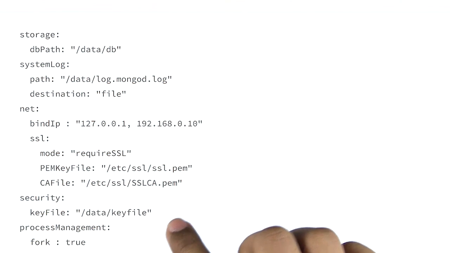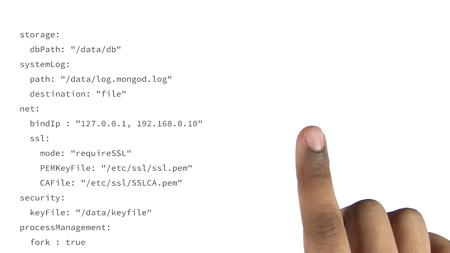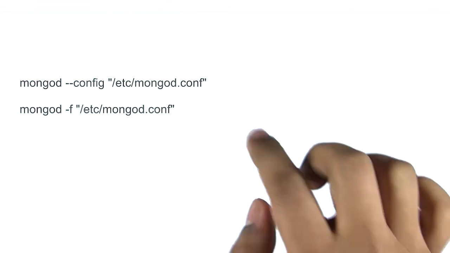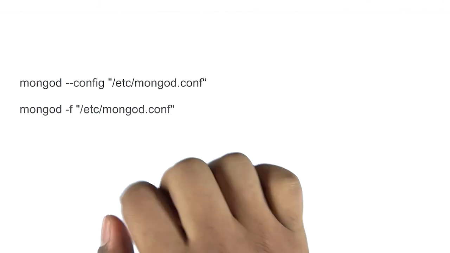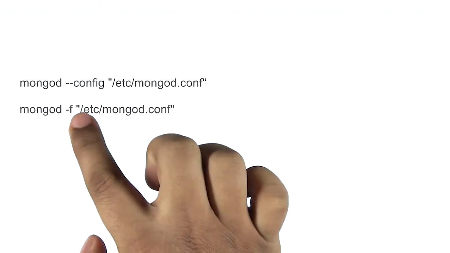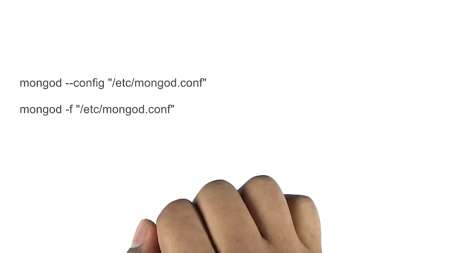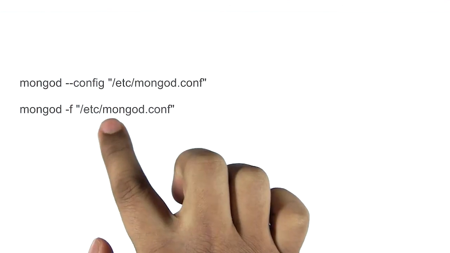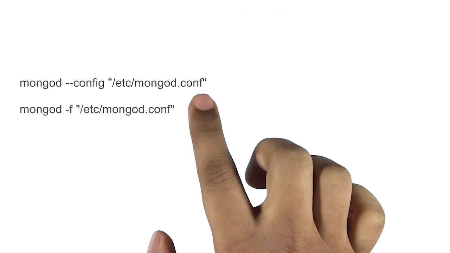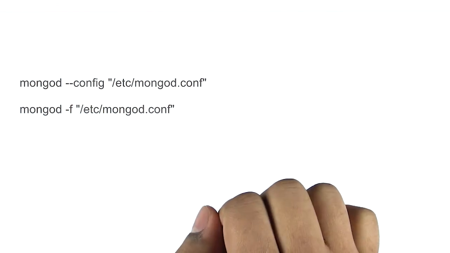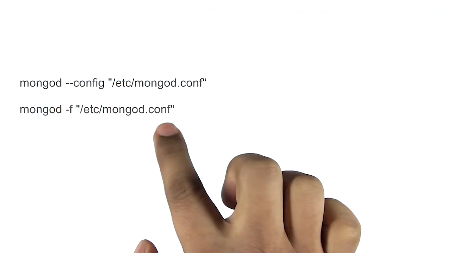Now, how do we use a configuration file? Well, we are going to have to use at least one command line option for this to work. Specify --config or -f along with a path to the configuration file. For many Linux distributions, when installing MongoDB through a package manager, you'll find a default configuration file in /etc/mongod.conf. Feel free to modify this or point to your own configuration file. You just need to ensure that the MongoD process can access the file location and read the file.